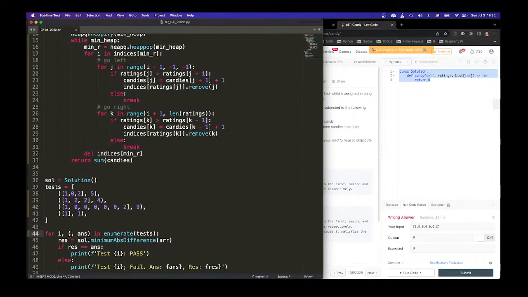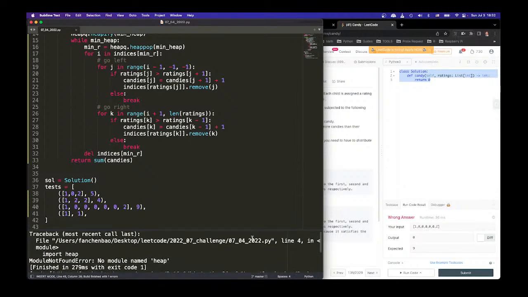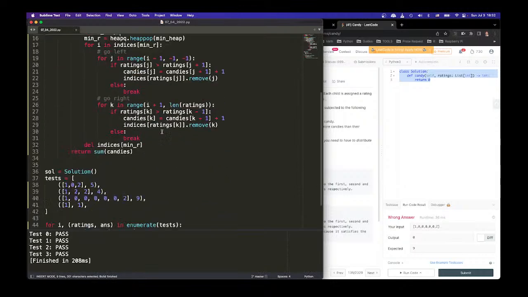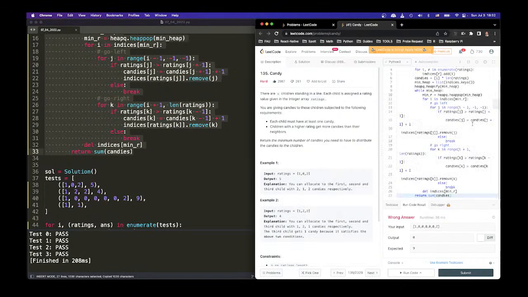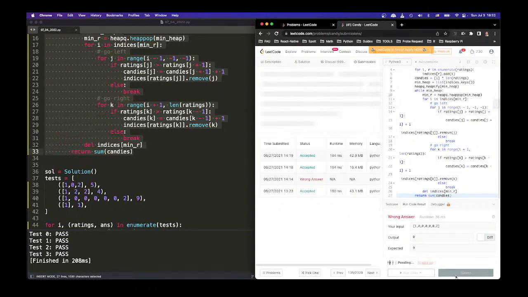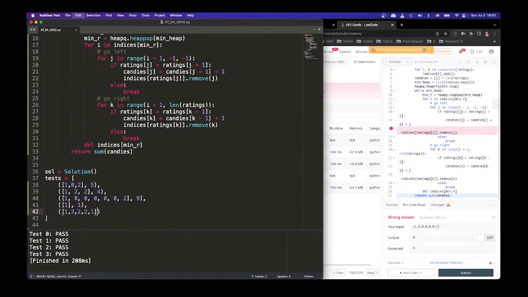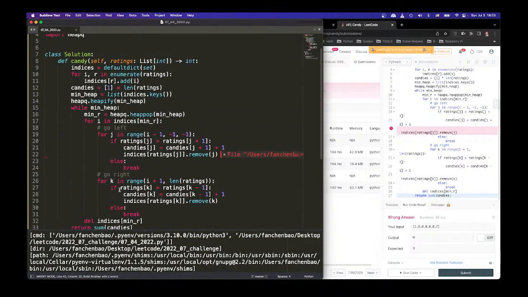Okay, what do we have here? I have ratings. Okay, and then this one is candy. Ratings. I run this. We have error. Import heapq. There's no heap. Okay, makes sense. Let's try this. Try it. Runtime error. I have a key error. I don't know how much this is. 1, 2, 3, 4, 5, 6. I think it's 7. But I have a key error.